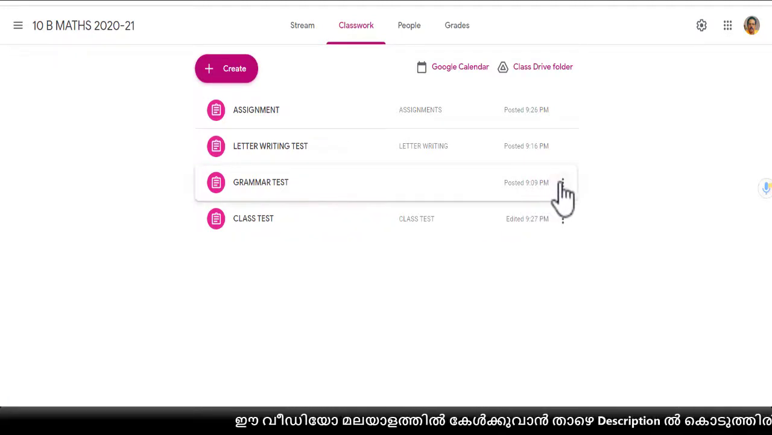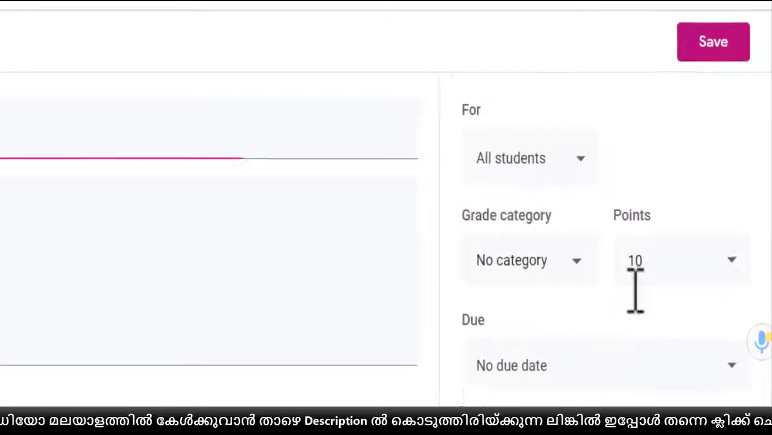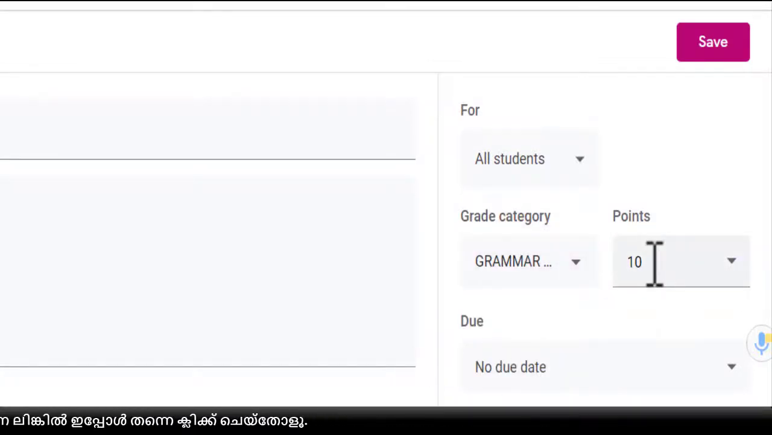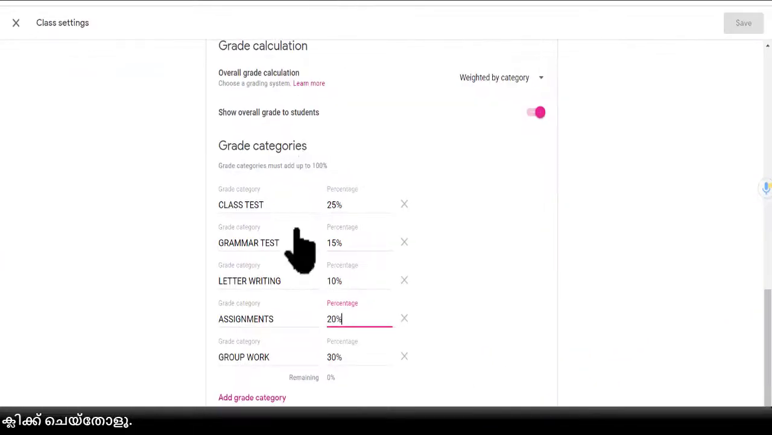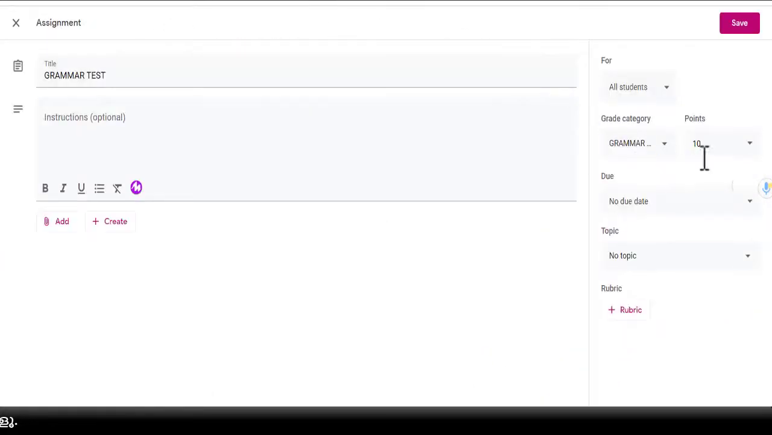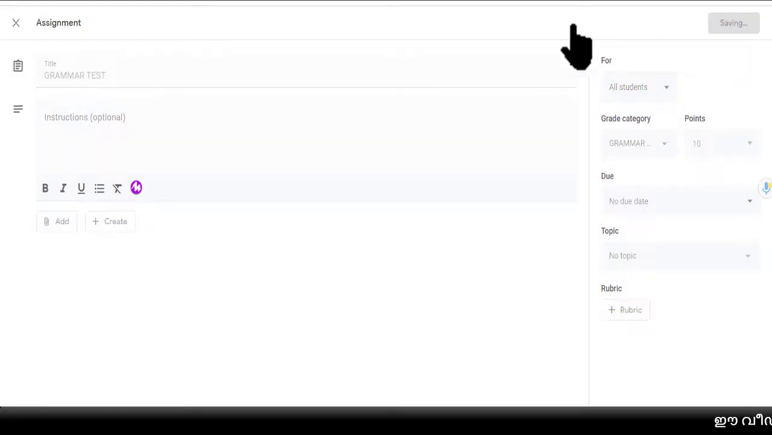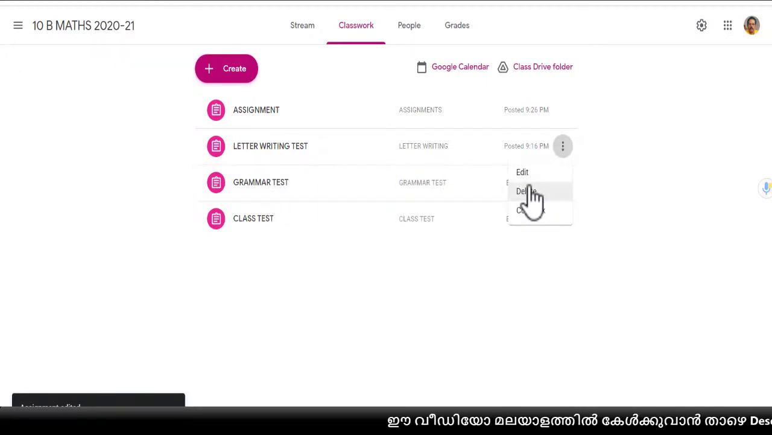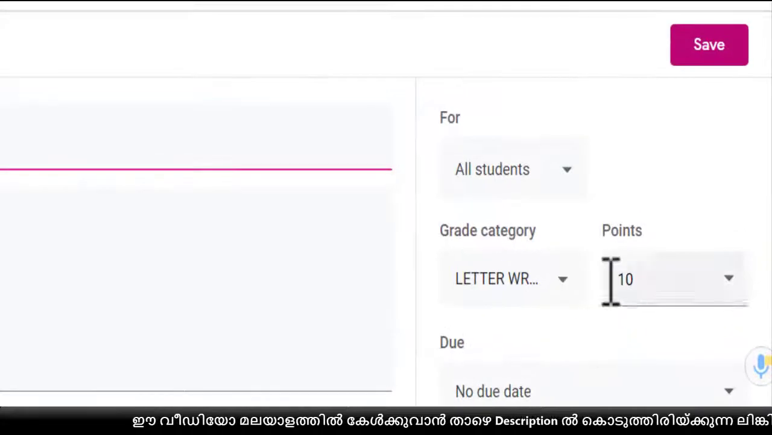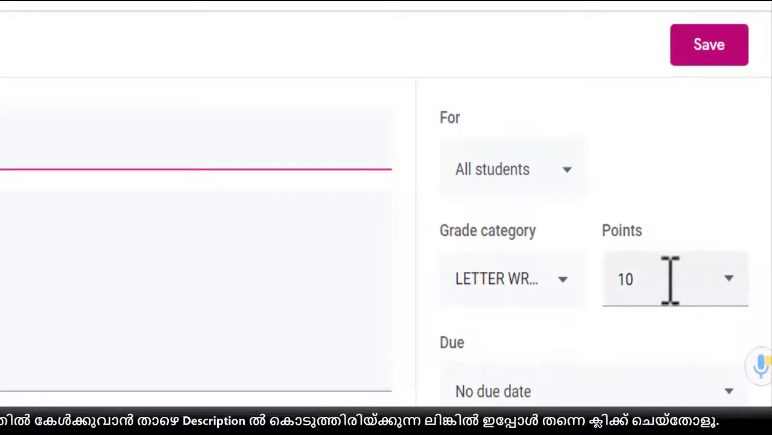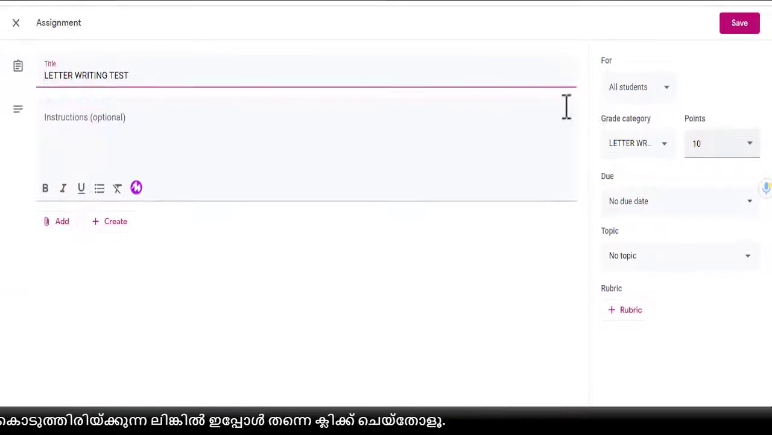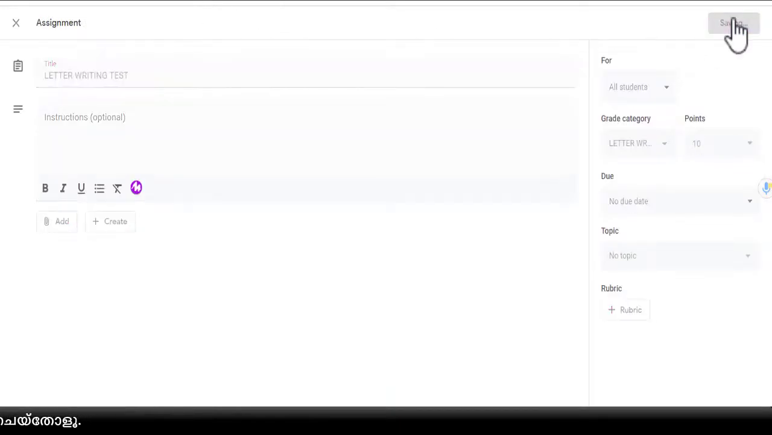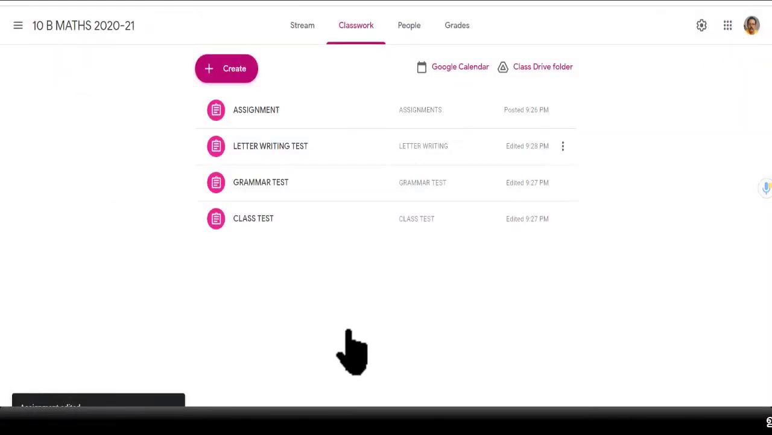So I am selecting this one once more, editing and changing the category. This is a grammar test, so I select grammar test. How many percent will Google take for the grammar test paper? Only 15%. Okay, I'm saving. One more test paper we had sent, that is letter writing. I'm taking this one, editing, then selecting. Letter writing is already selected. How much will Google take for letter writing? It is 10%. So now all the assignments are categorized.